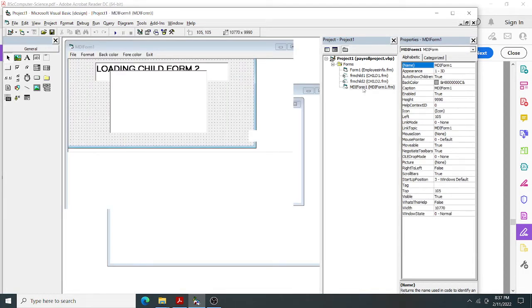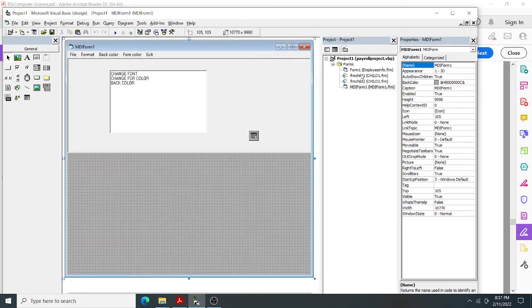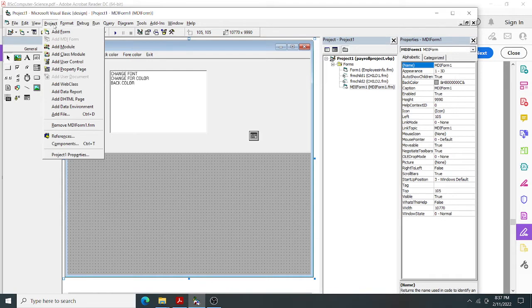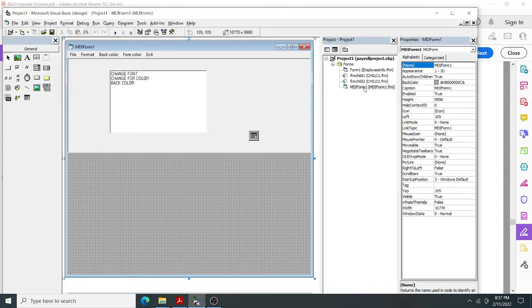Okay, now this is the MDI form. Then you will see, ma'am, how you bring this FRM child 1 and child 2. Obviously the same thing: go to Project, Add Form. So two times I did add form and created two forms. Then I gave the name child 1 and the name child 2. Next I have created this MDI form. I'll click on MDI form.